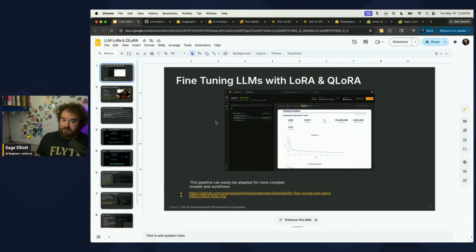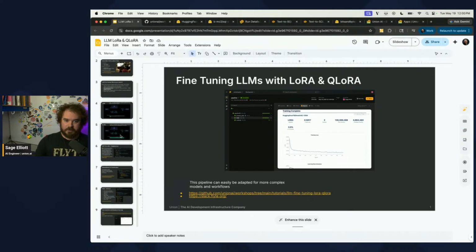I'll probably share links several times. We're gonna go through not many slides, just a few to introduce the concepts and the libraries that we're going to be working in.